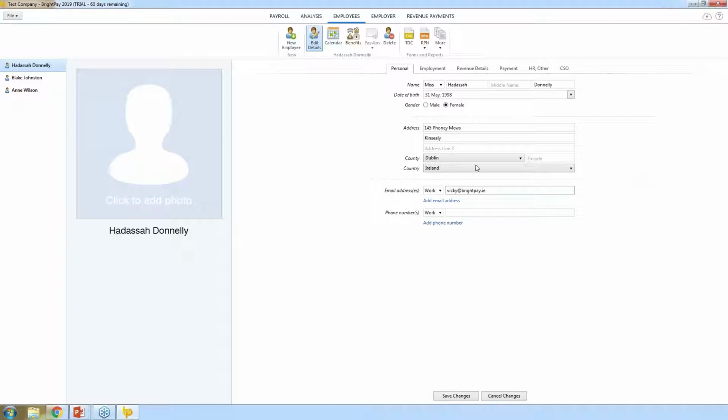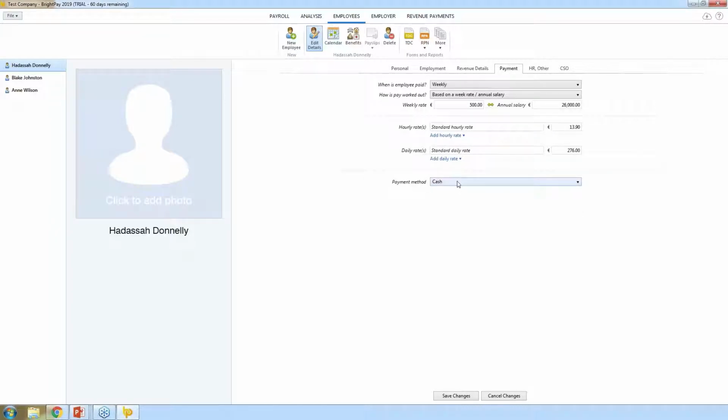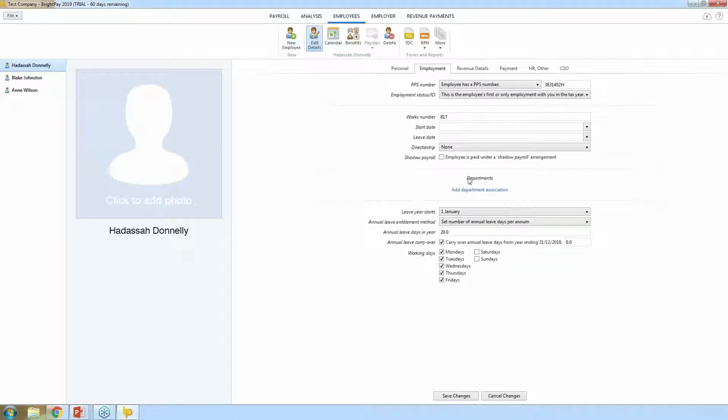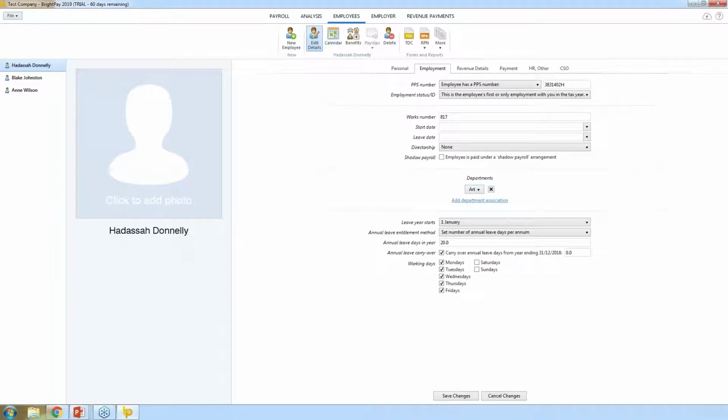Bank details, for example, if they're on credit transfer. Annual leave entitlement, things like that. So if we're going to employment here as well, you might also want to add in the departmental association as well. So just go through each employee record, filling in the gaps and popping in the extra information you need there. I'll just click on Save Changes here.